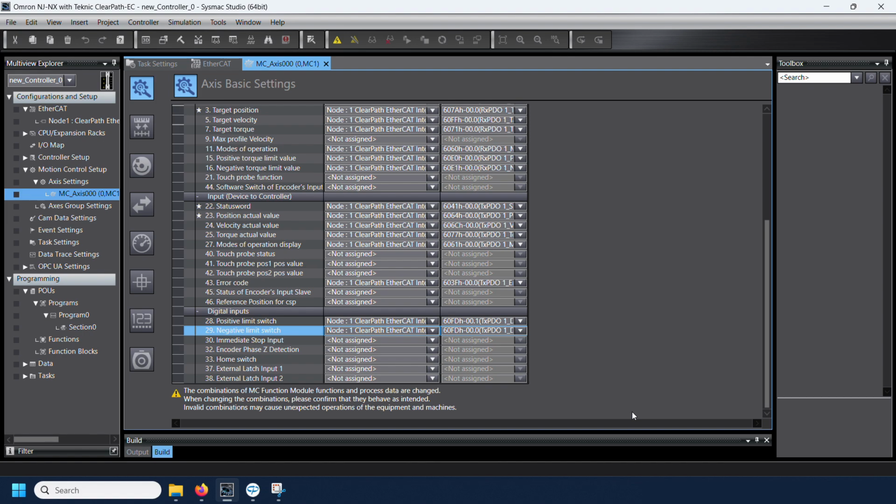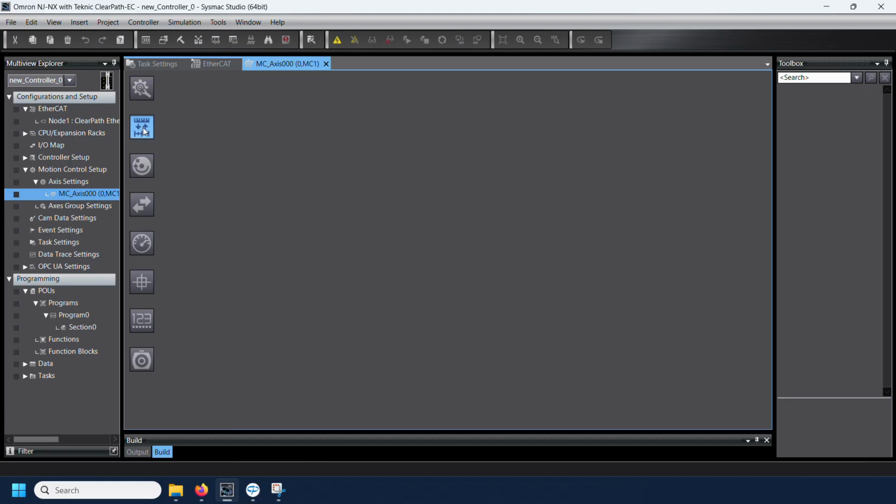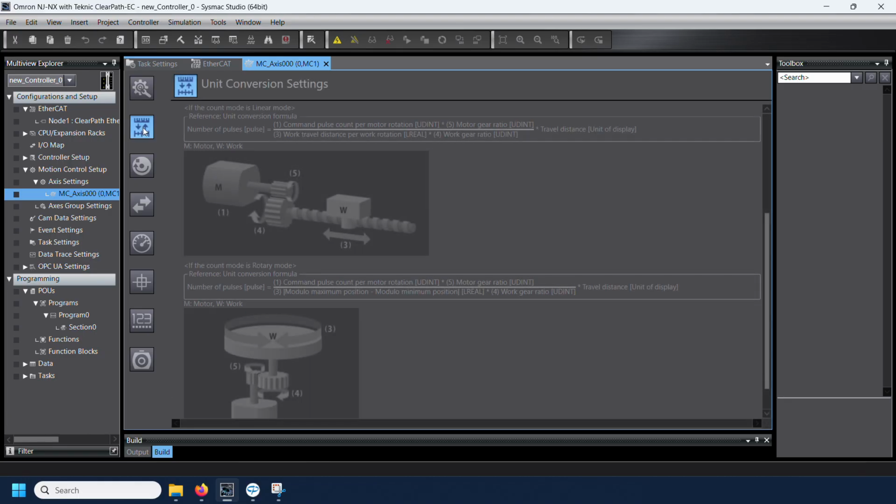Now we just work our way through the other parameters. I'm going to go through these pretty quickly here. I have an app note on our website that provides more detail on these settings, and you can just follow the link in the video description. So here we have the unit conversion settings by clicking the ruler icon here.